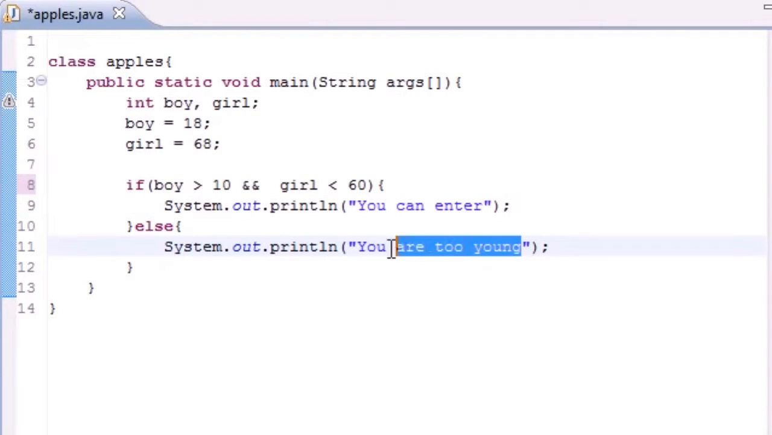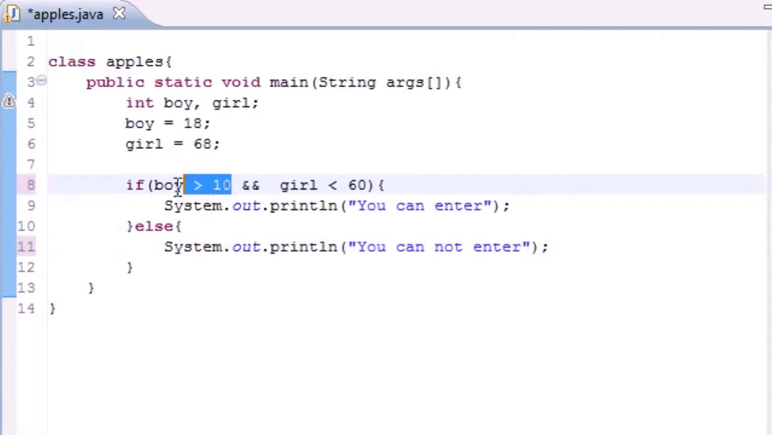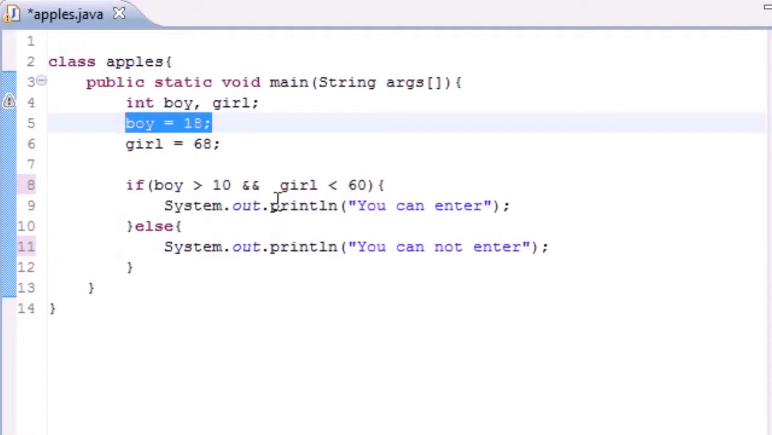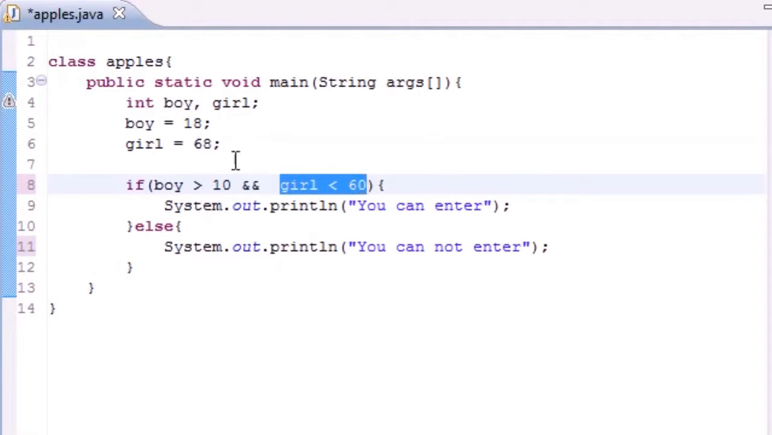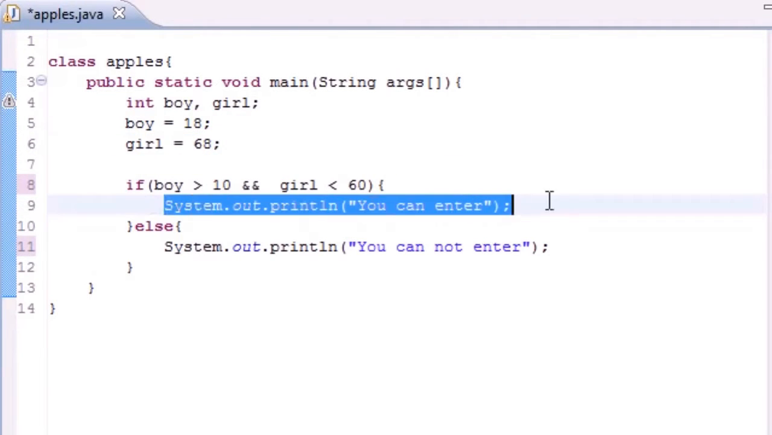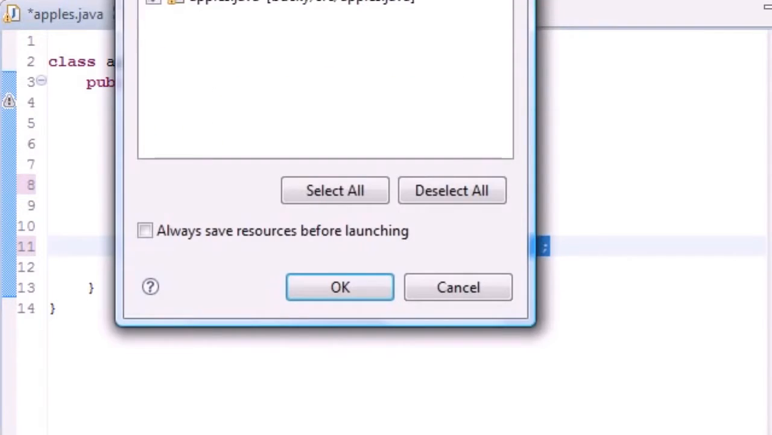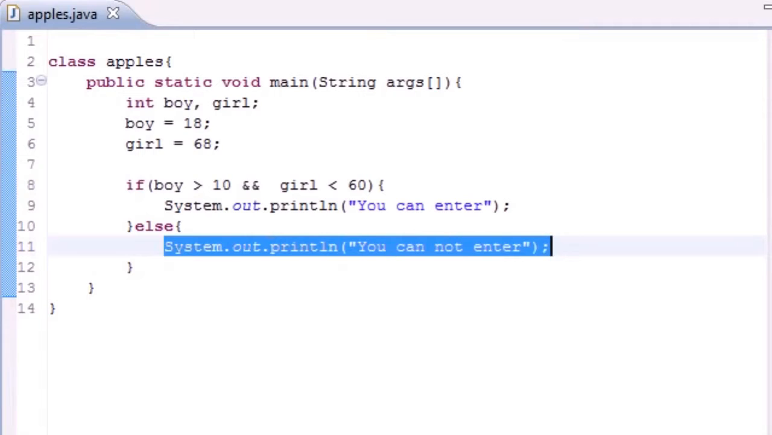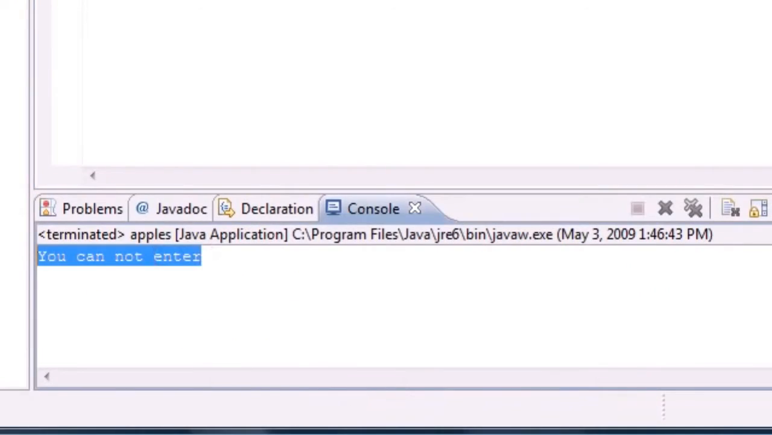So let's go ahead and change this to you cannot enter. So if the boy is greater than 10, which is true, and the girl is less than 60, which is false, 68, it's not going to print you can enter. It's going to print this, you cannot enter. So let's go ahead and run this, and as you can see, you cannot enter.